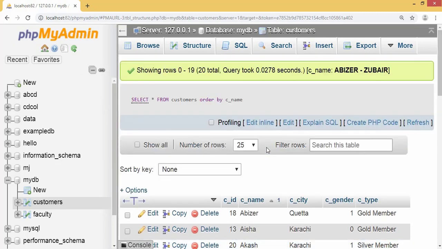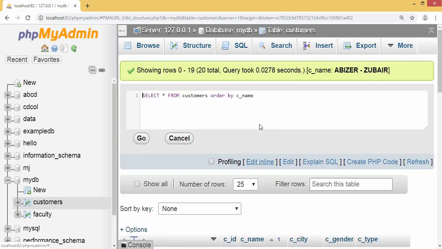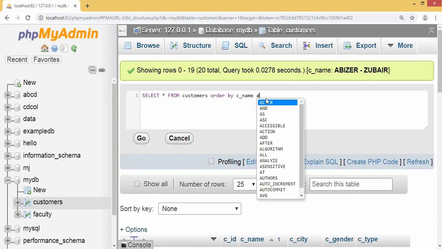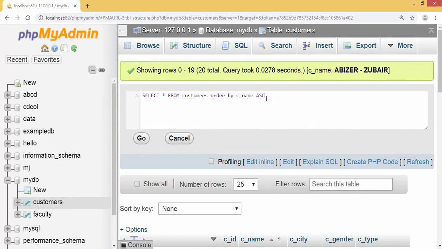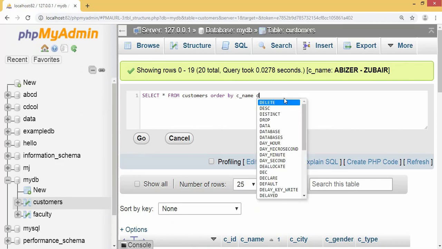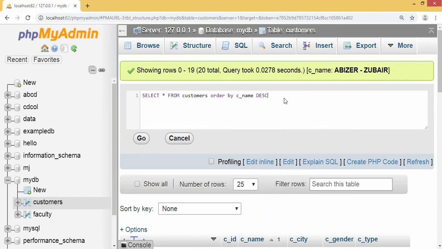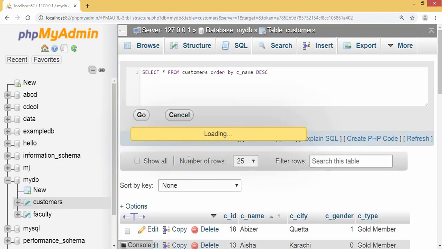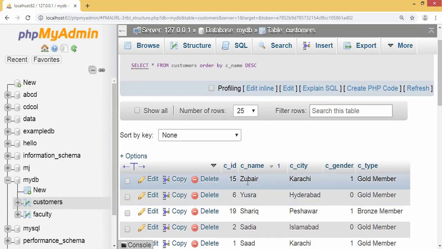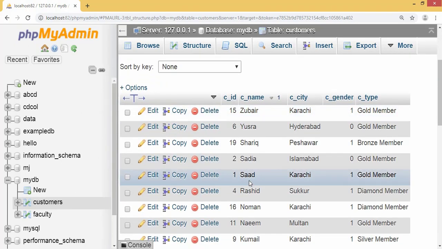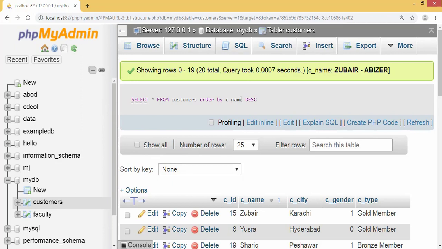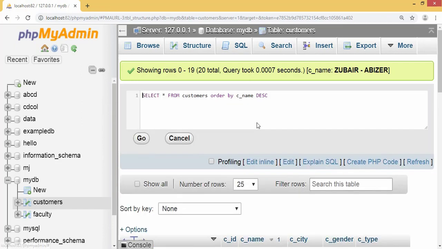Similarly, if you want to make a more explicit query, you can specify ASC. ASC stands for ascending, and if you want the records in descending order, then you can write DESC. That means all the records will come in descending order, starting from Z, with respect to this C_name column. This is the benefit of the ORDER BY clause. Now let us do some more stuff inside this query.